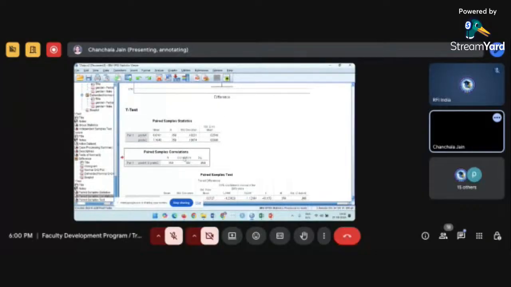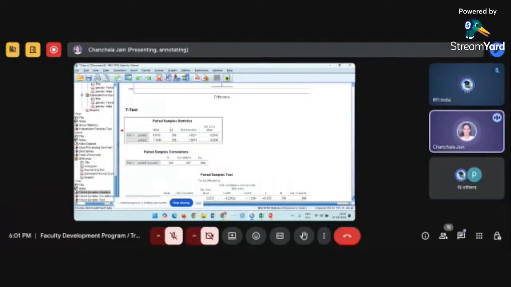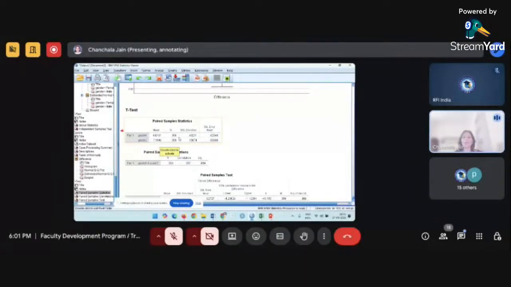Yes, ma'am. Now you can find the first table is the paired samples statistics table. There you can see the grade 1 mean is 6.018, and the grade 2 mean is 7.194. In the case of grade 1, we have a total of 359 participants. In grade 2 also, we have the same number of participants. The standard deviation is mentioned in the next column, and the standard error of mean is given in the column after that.